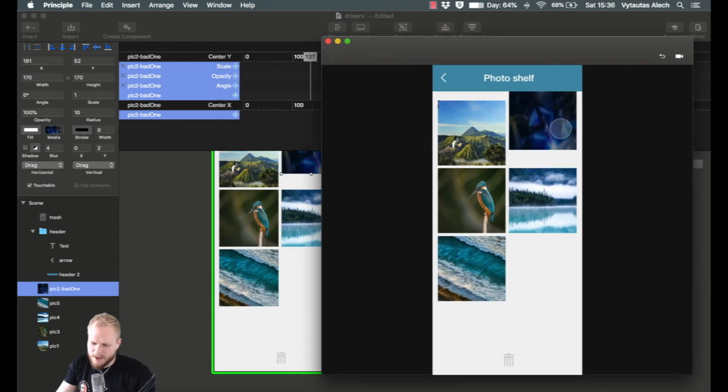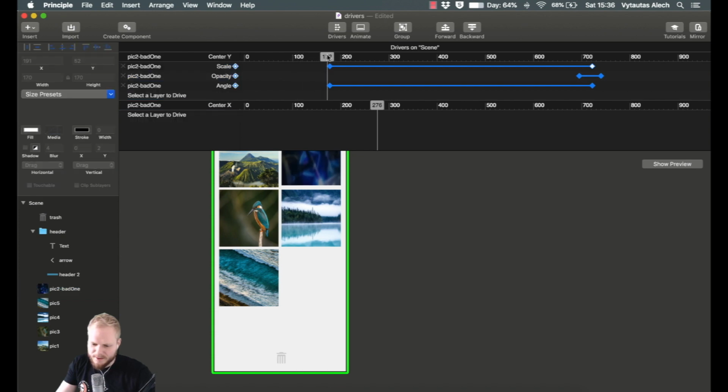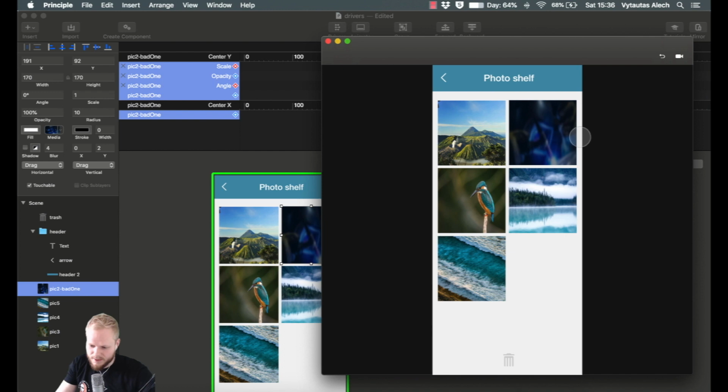Again, as you can see, the preview is not aligned, so we need to go back to the beginning, I think. This is our beginning, 177. It's kind of like the dimensions where we started. And if I preview it, and now I start dragging, it becomes smaller, and then it disappears. So that's one part of the equation.